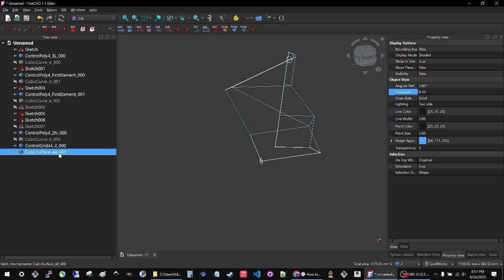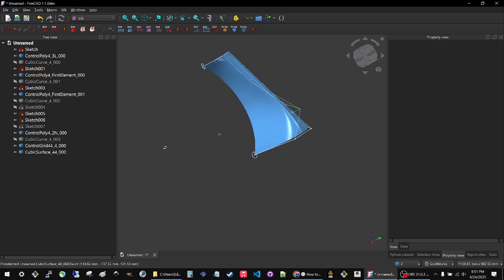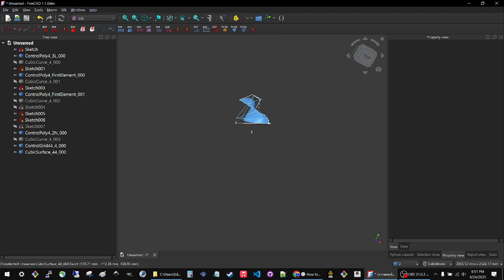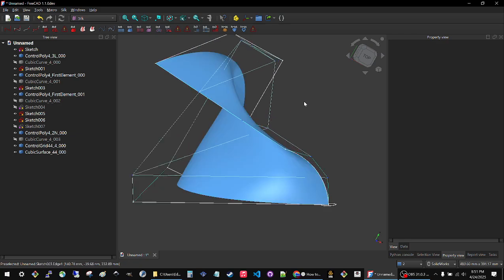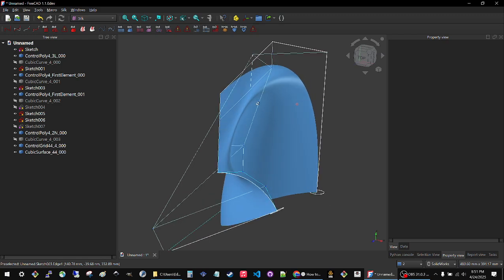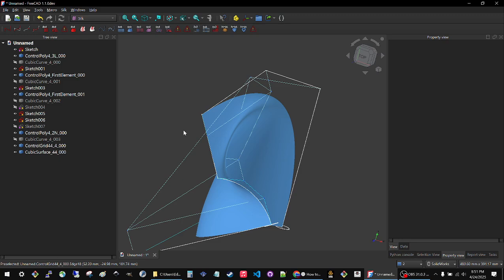Let's turn the surface back on and see what it actually looks like. It's a little bit pinchy, right? It's a little bit pinchy right here, but not too bad, right? There may be a legitimate reason to make a curve like that. You know, when you look at it by itself, it kind of looks all right.